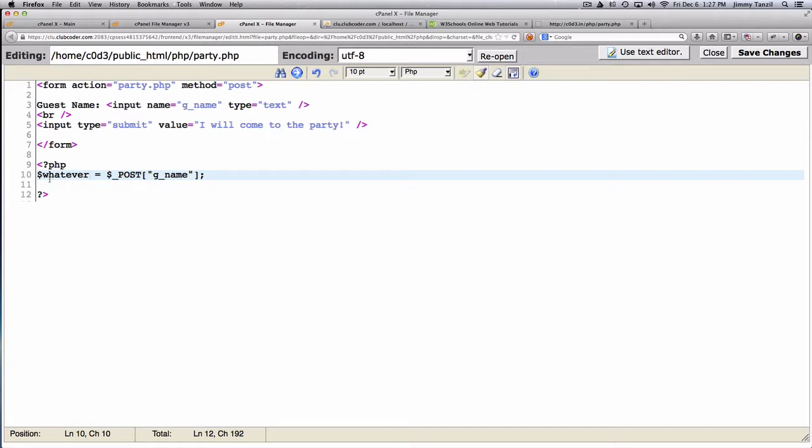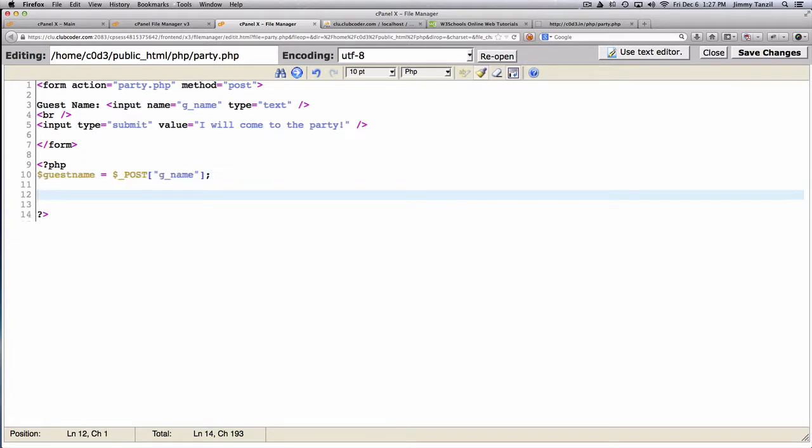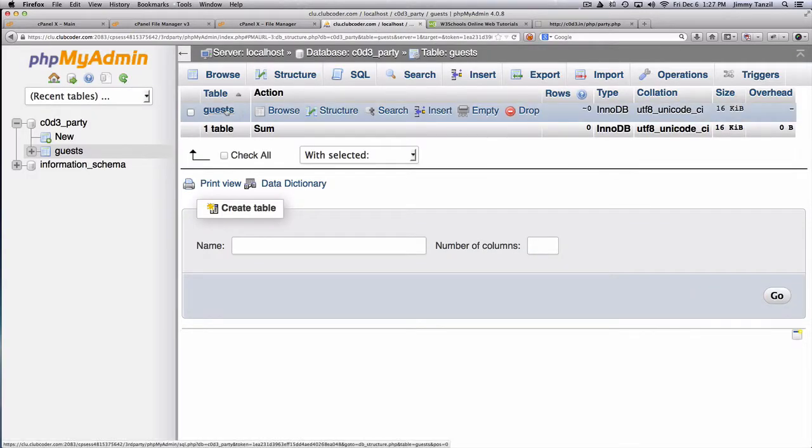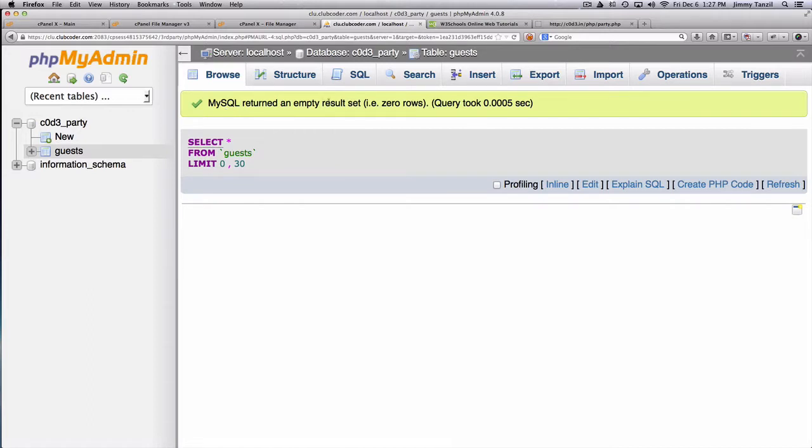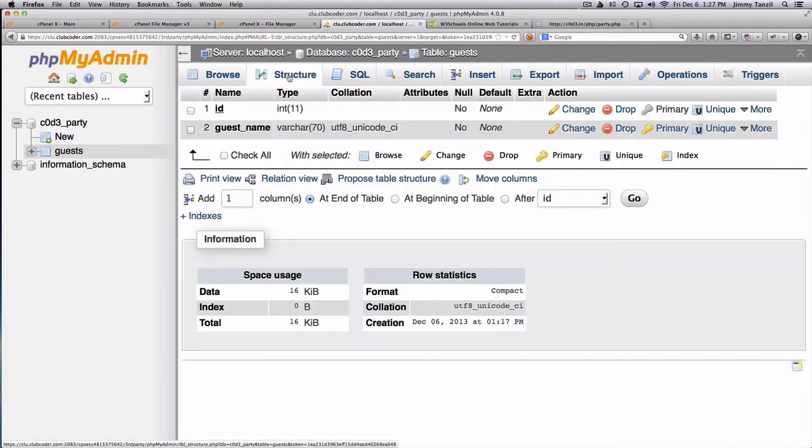Okay, so let's just make it guest name. So this is GName, so you see the difference, okay? And this is guest name, okay? So we get the guest name inside there. So now, what do we do? We want to put the guest name, right, into our table here. Table guests. And if I click there, it's still empty. I want to put this inside the guest name here, okay?